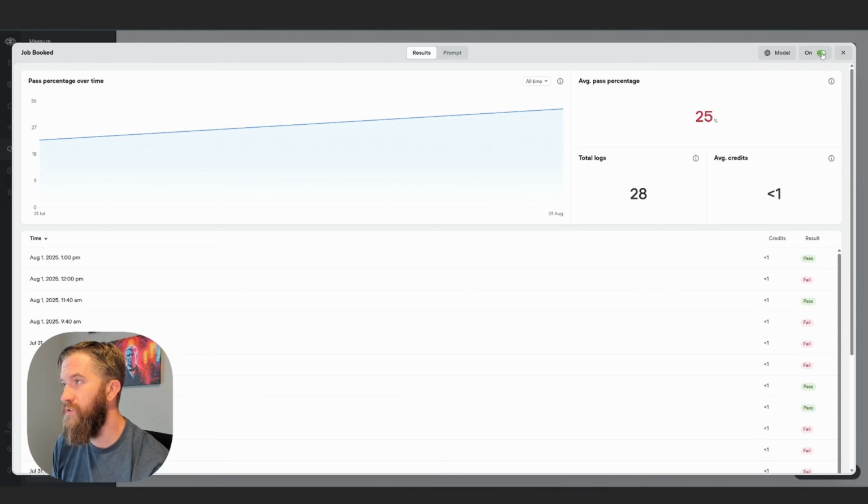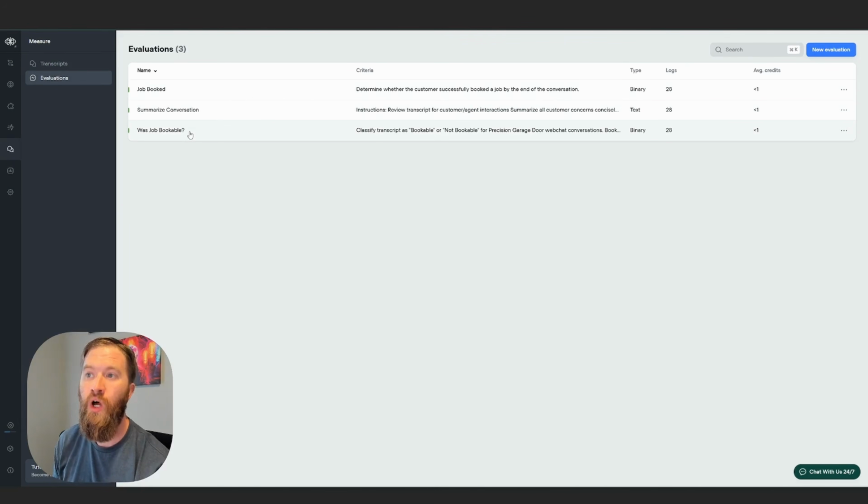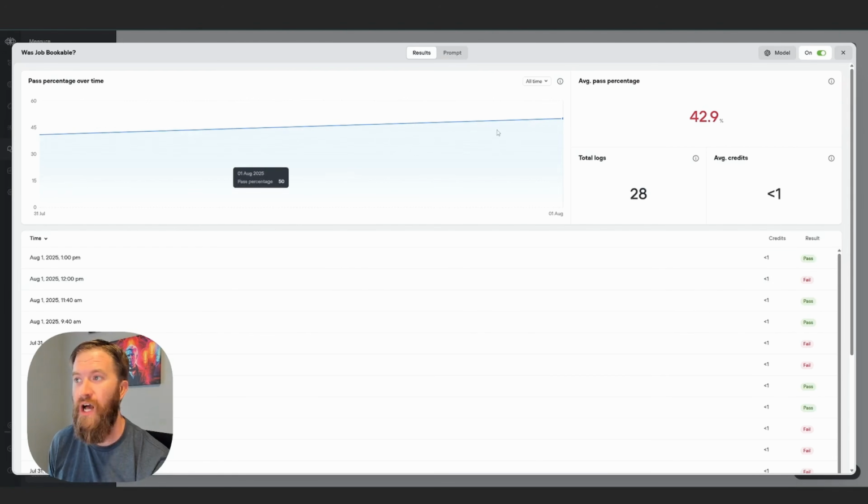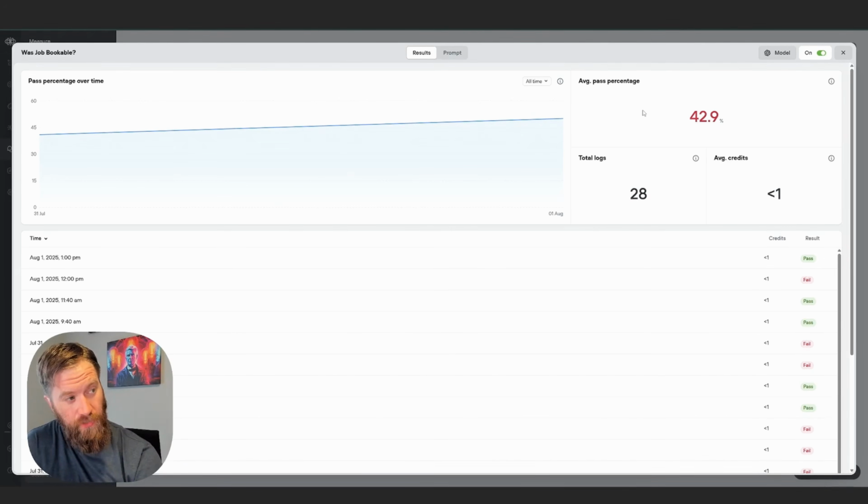This is just a toggle to turn these on and off if you want to turn the evaluation off for whatever particular reason. Well, okay, let's do this. Was the job bookable? Right? Okay, is 25% good? I don't know. How many of these jobs were considered bookable? Right?